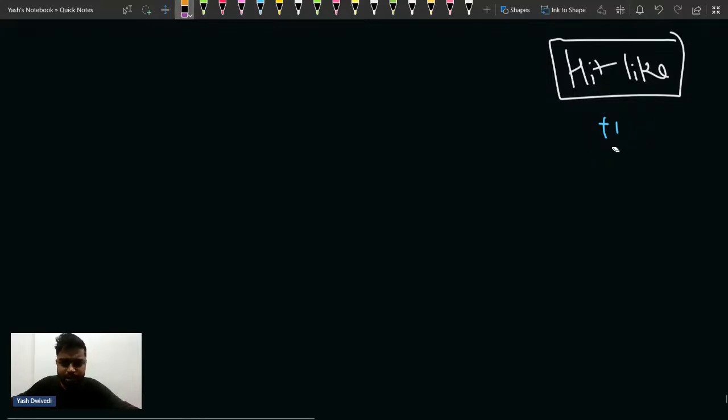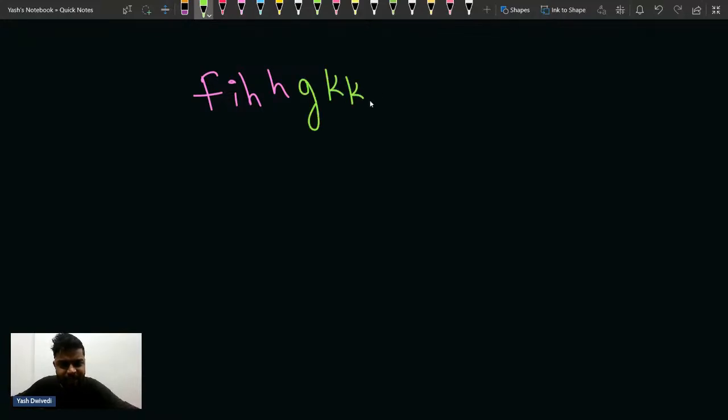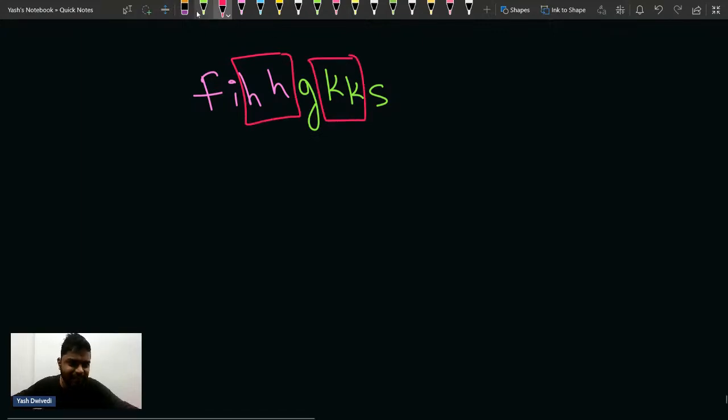All right, guys, so now let's proceed further with this part again. Let's say I have another test case, something like f, then i, then h, then another h, and then g, then k, then k, and then s. If this is the string, you can observe that the final string will be nothing but removing these two h's and these two k's, right?